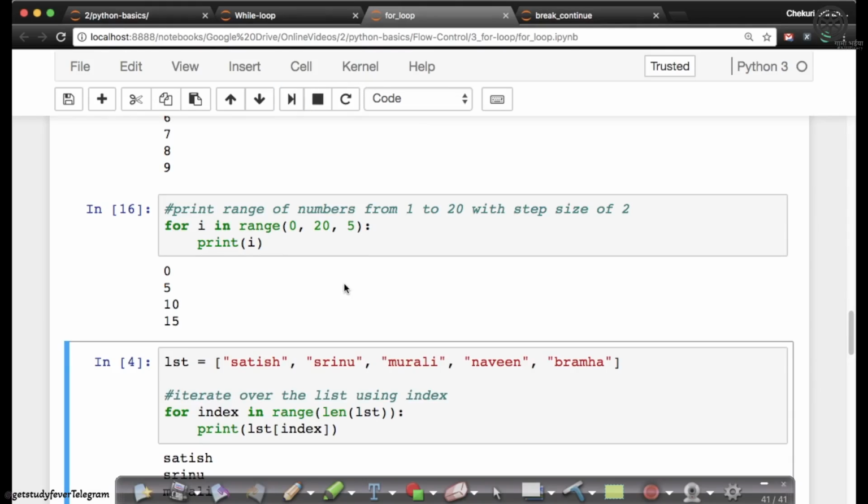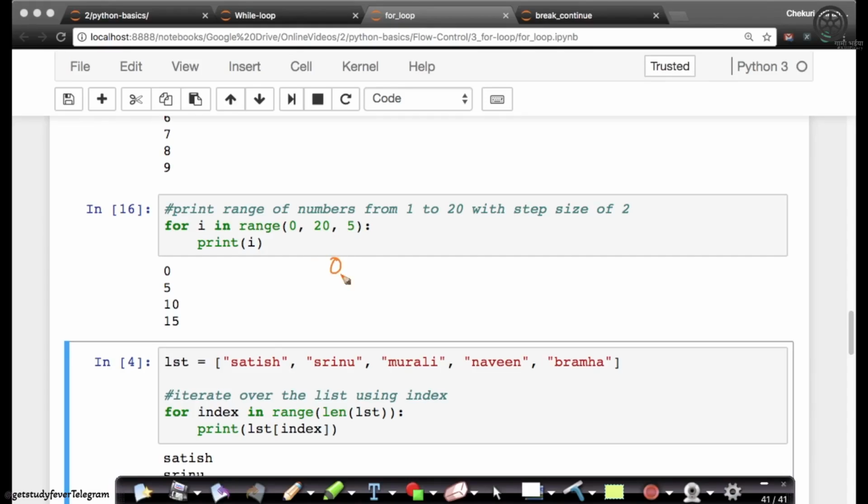If I start with 0, what it's doing with a step size of 5? It will start with 0, add 5 for the next iteration, add again 5 for the next iteration, and again add 5. When it adds 5 here, it becomes 20. But we want it to be less than end, so 20 won't be printed here. So range is extensively used when you have to iterate over a bunch of numbers.